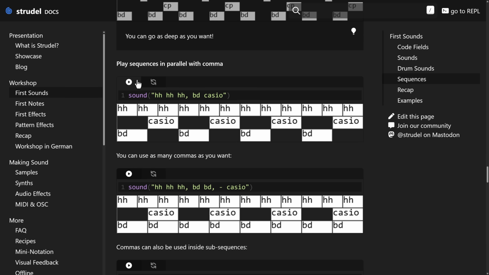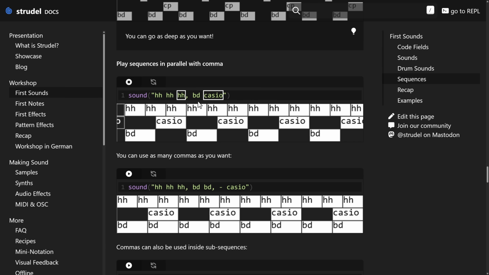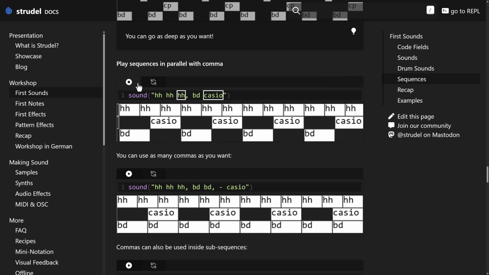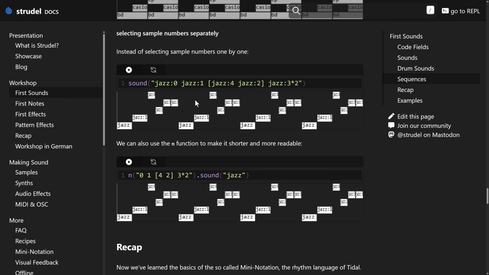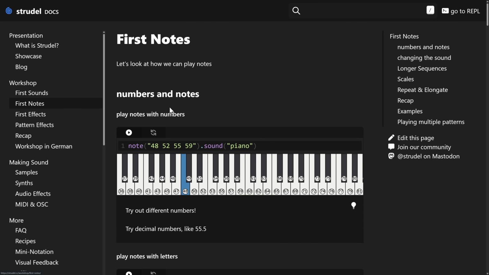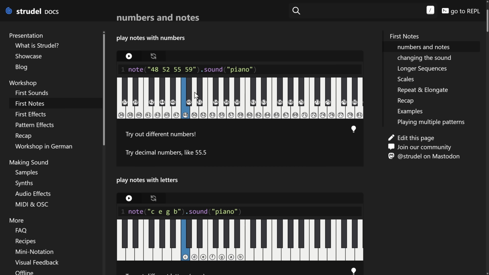So you start here. Here is playing sequences in parallel using commas. So this will play with that. And you can see the sequence that they play at as they're going through. Again, it gives you an idea of what this is capable of. Then again, same thing here with your notes. All your various different notes are backed up here.